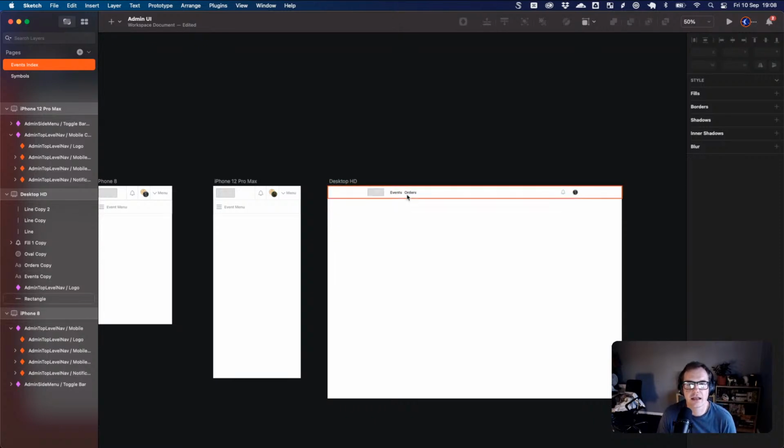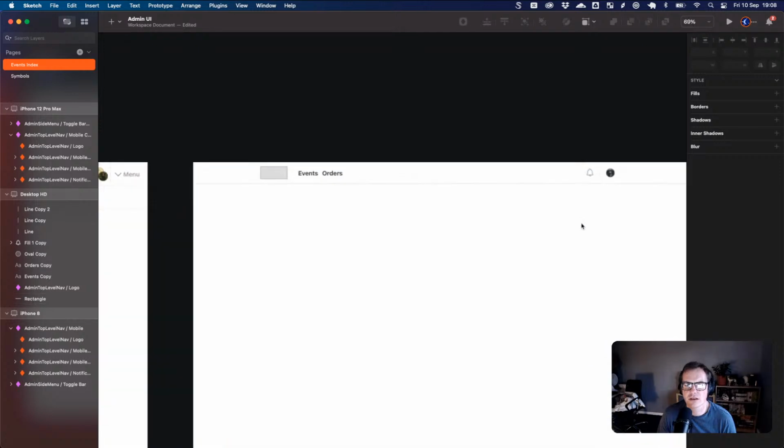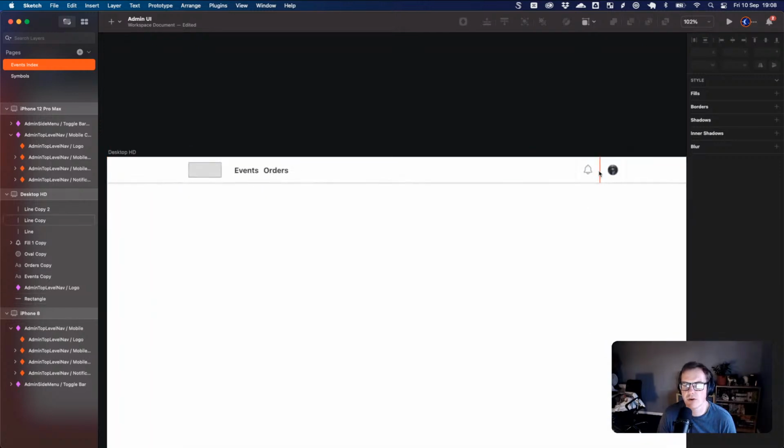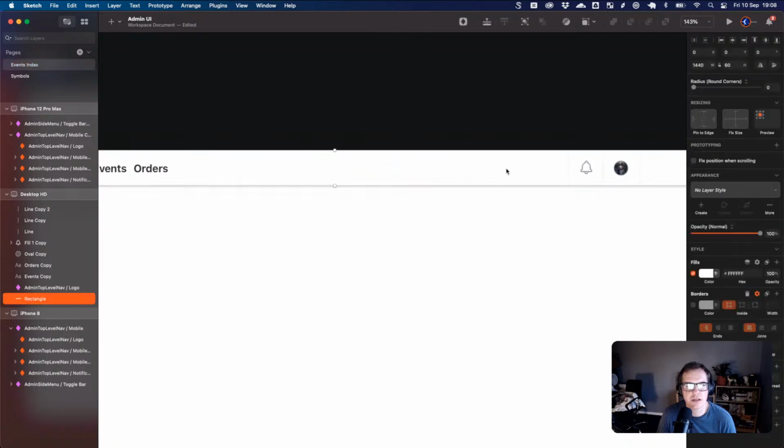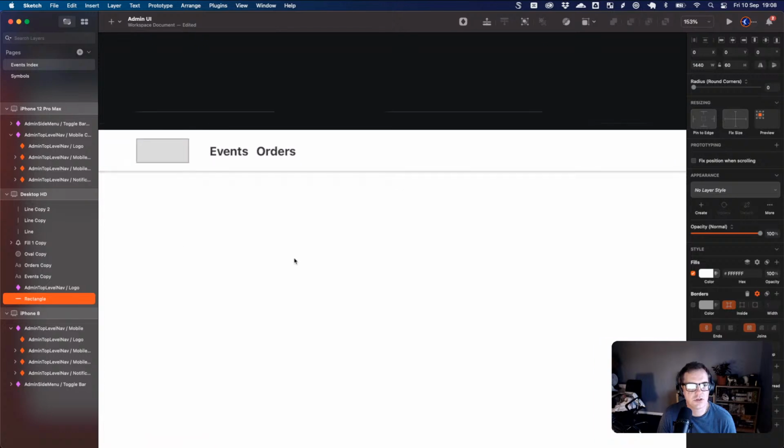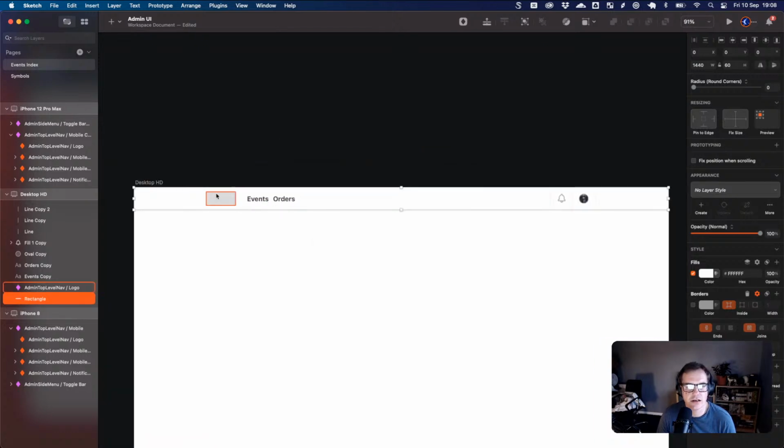So I think the desktop one can kind of live for now. We can come back and polish this stuff up. We're not trying to do a polished version right now. We're just trying to get symbols working. So where did we get this? This at the moment is not a symbol. So let's sort out our desktop version of this nav first.